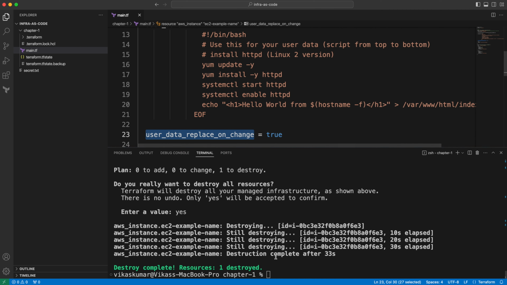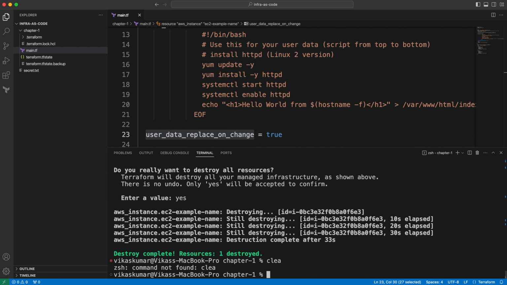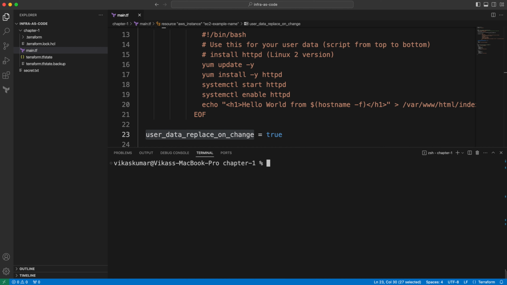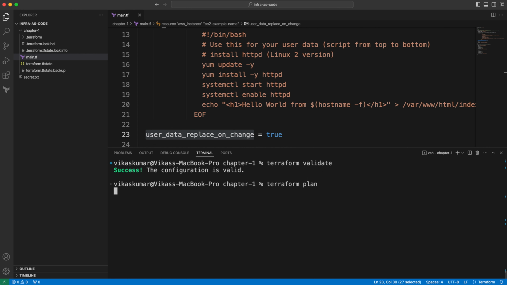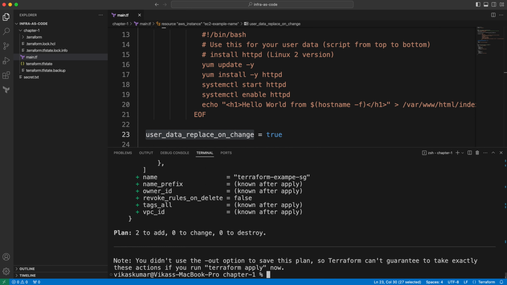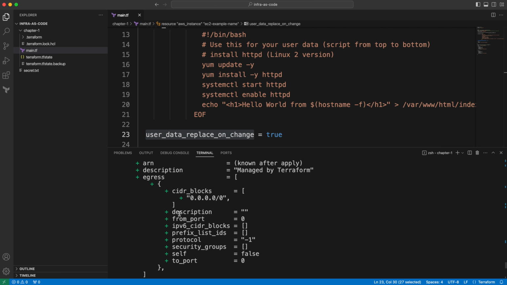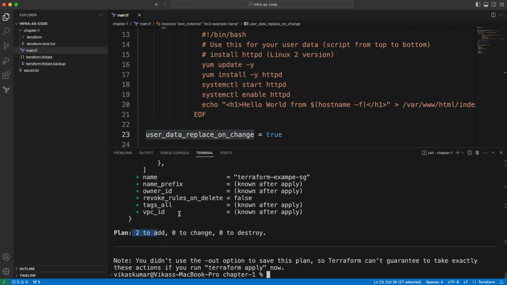So now let's run our commands. First we need to run validate. When I run terraform validate, it validates my whole script, so it is good. After that I can run plan, which tells me what changes will be part of this command. If I run terraform apply, it tells me two resources will be added, and these are the two resources. So it's good.